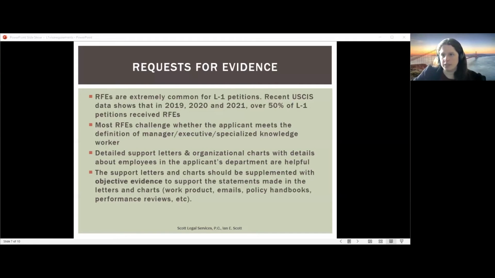So you can see that the government interprets the regulations and requirements very strictly, even though they may seem straightforward. Ultimately they do hold companies and petitioners to a very rigid standard in meeting all these requirements. In particular, they're very strict about who gets to be qualified as a manager, executive, or specialized knowledge worker. That's a very common question in the request for evidence: prove that this person is a manager, prove that this person is an executive.